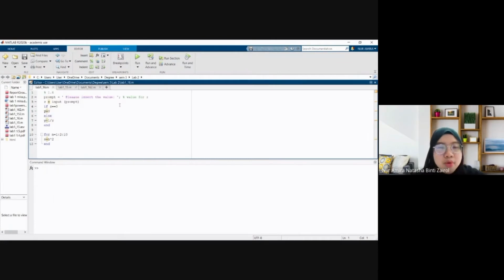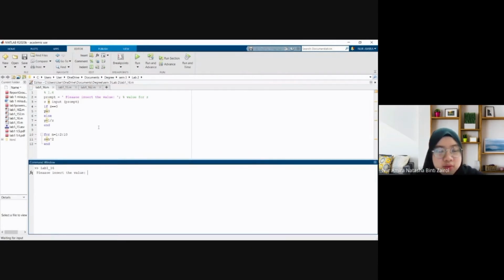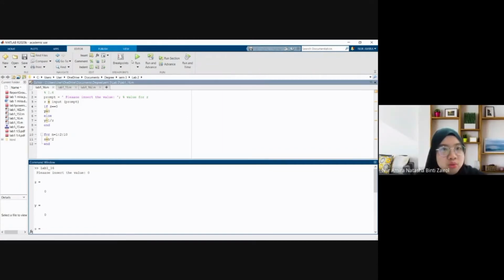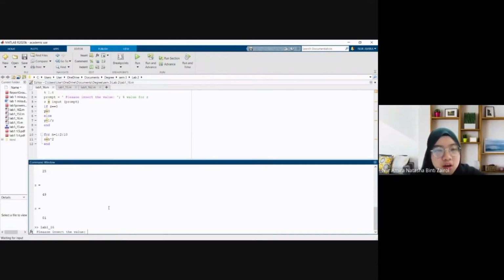For point 1.6, we learn about the MATLAB language. Each statement has its own function. The if and else statement executes if the condition is true. If the value inserted by the user is 0, the answer we give is for y equal to 0. But if the value inserted by the user is not 0, the value follows this equation.